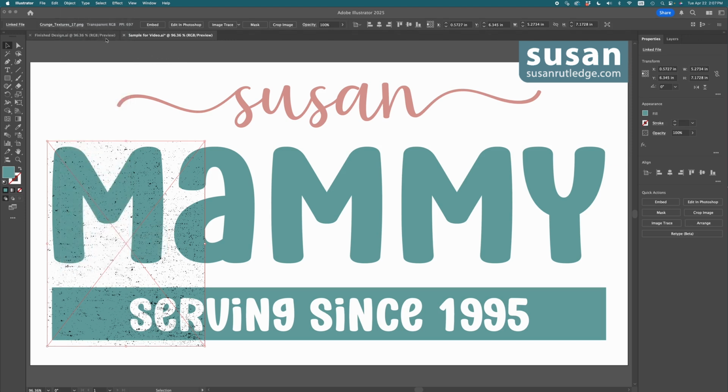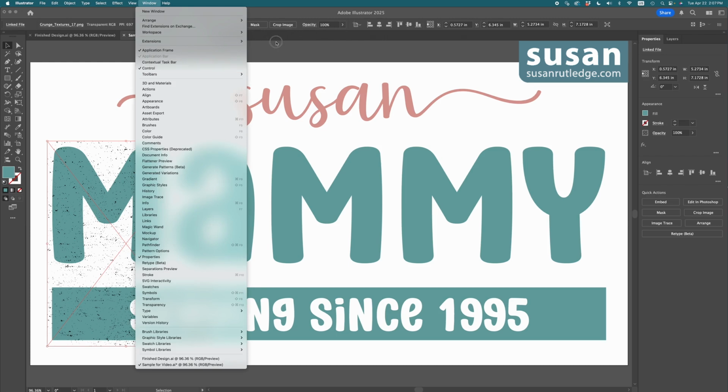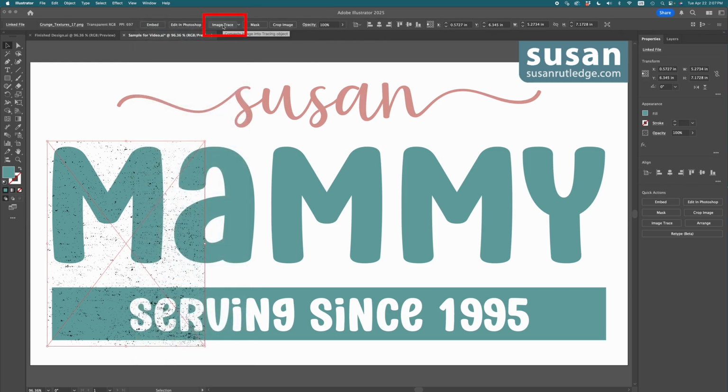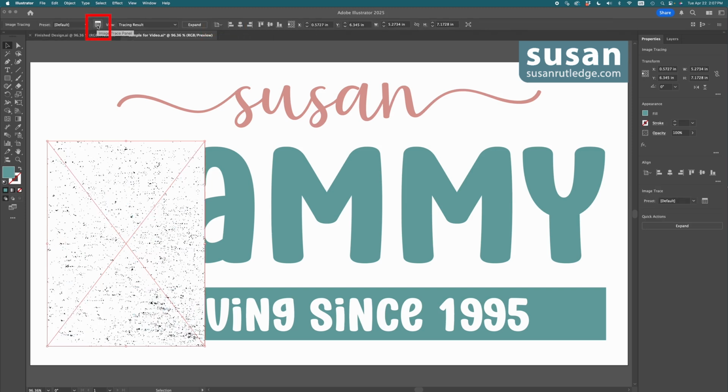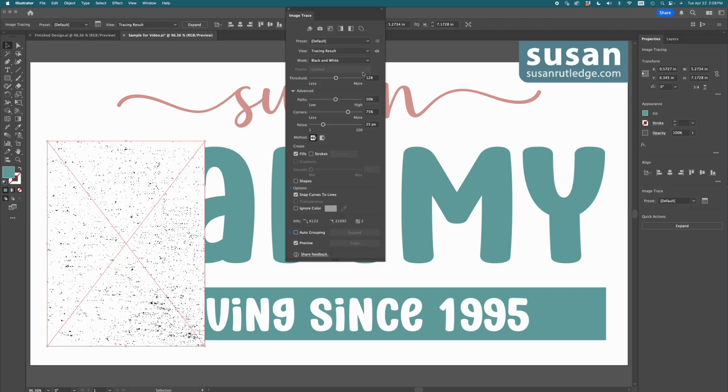But I'm going to use the Image Trace that's on the control bar at the top of my workspace. Now, if you don't have this bar turned on, you can go to Window and click on Control, and then you'll find Image Trace. Now, as soon as I click Image Trace, I'm going to have a little icon here, and this is the Image Trace panel. So I'll click to open that, and we're going to make some changes. The first thing we want to make sure is we have black and white selected for the mode.